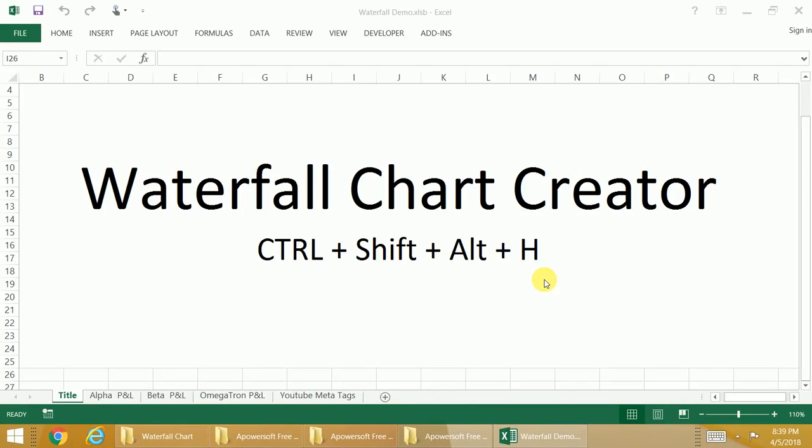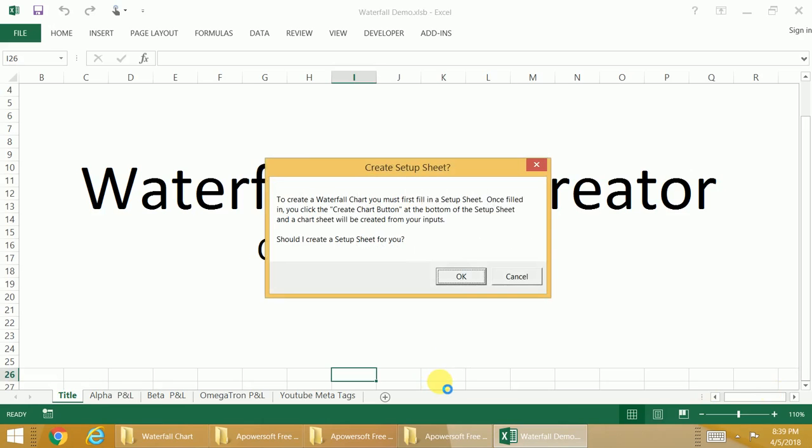Now that I've shown you how you can create a waterfall chart in less than a minute, let's take a look at that in slower motion. So to start with, I hit Control-Shift-Alt and H. And let me actually do that here. Control-Shift-Alt-H. And I'm met with a screen asking if I want to create a setup sheet. Assuming you actually want to create a setup sheet, hit OK. Otherwise, you can hit Cancel.